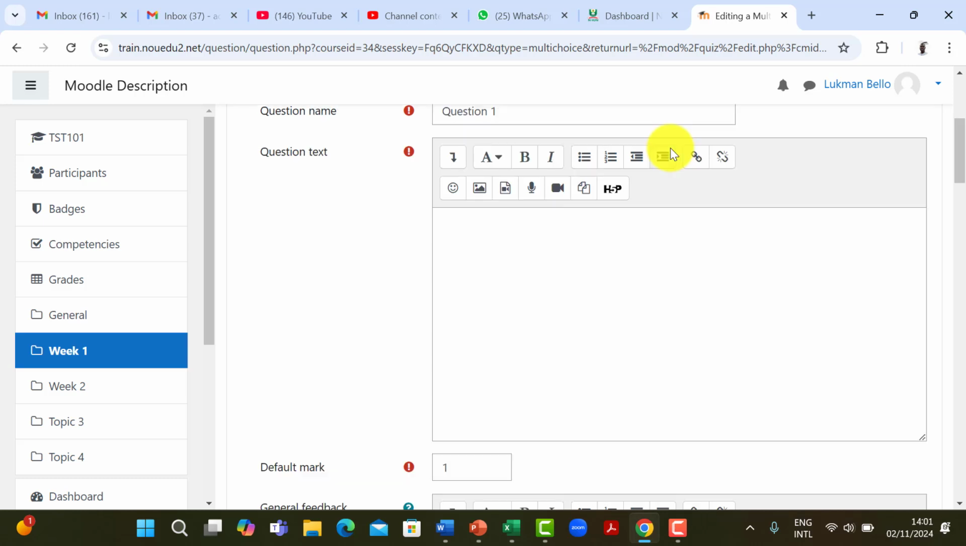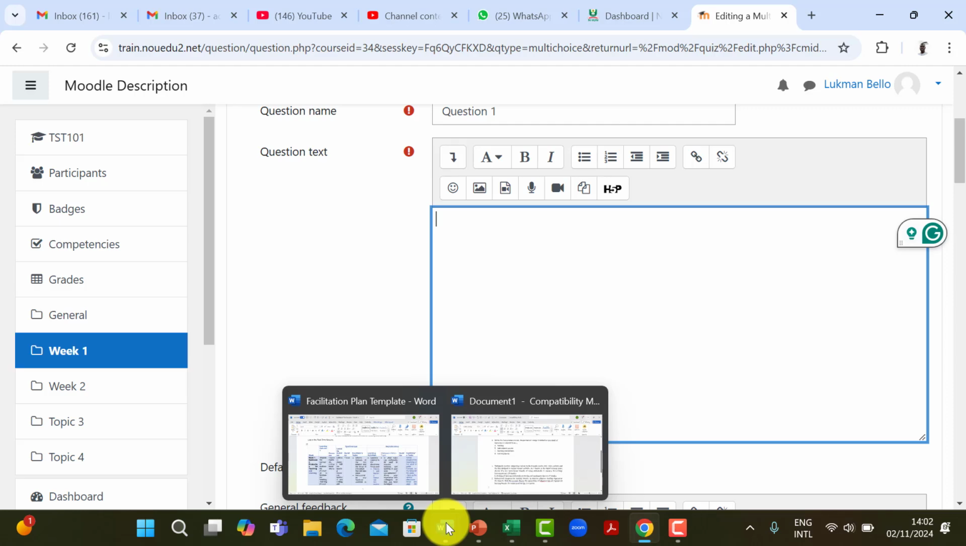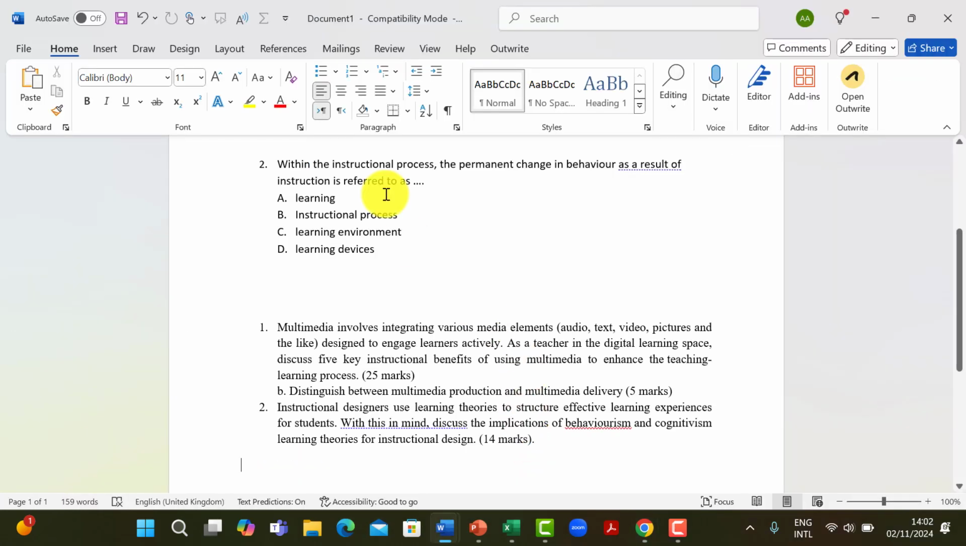Then the text. So you put the text here. However, you should note that before you get to this place, you must have set up your question items somewhere. So let me go and see where I set up my question items, then I will bring them here. You can see the question items here.